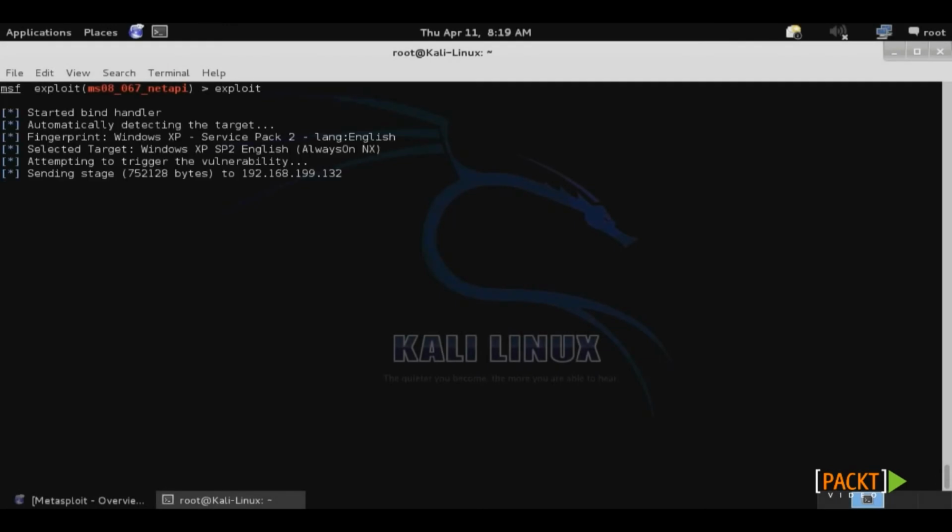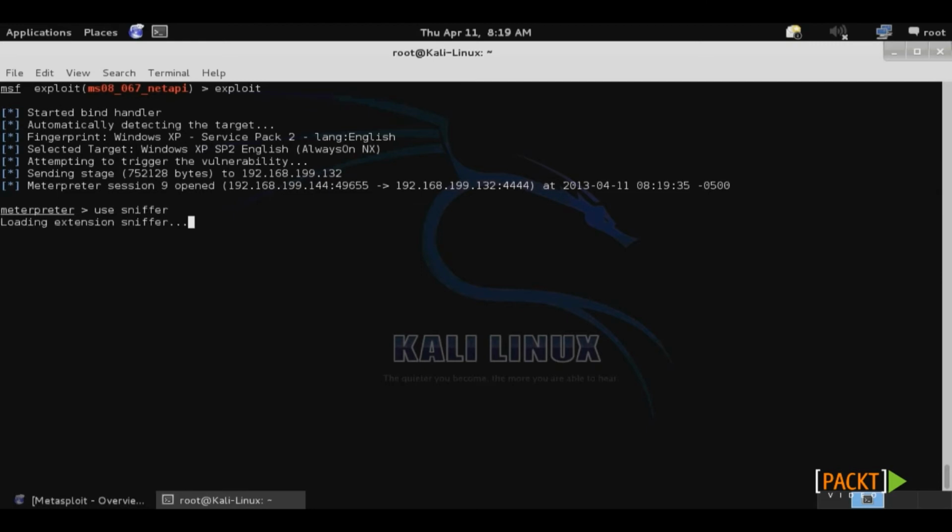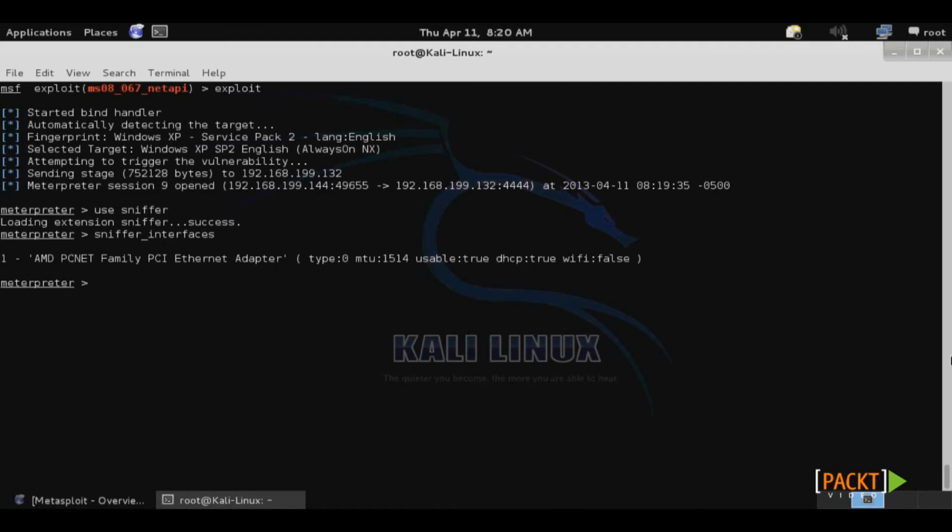So after running our exploit with our Meterpreter payload, we'll use the sniffer function to sniff traffic going to and from a particular interface on the target system. So enter the command use sniffer to load the extension, then the command sniffer_interfaces to list the different interfaces on the target system. Then we can use the command sniffer_start and then specify the number of the interface that we want to start sniffing on. And this will begin capturing traffic on that interface.